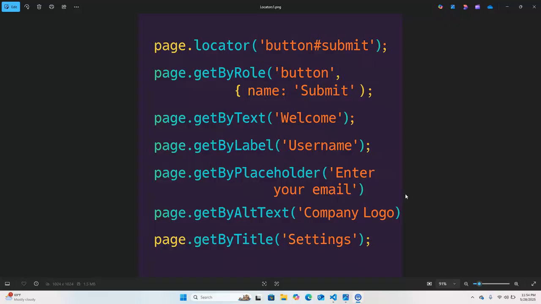So let's get started. As we know, locators in Playwright are used to find or interact with the element on the web page. Locators are very powerful and flexible, and they select elements using various strategies. So these are the strategies through which we can find the locators.